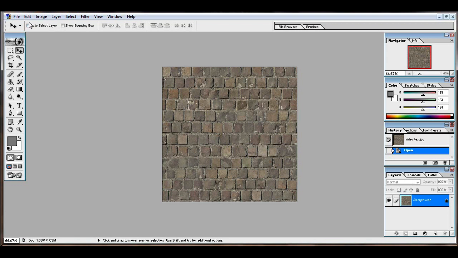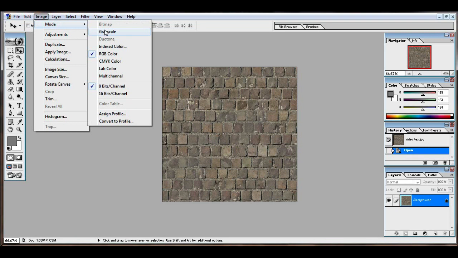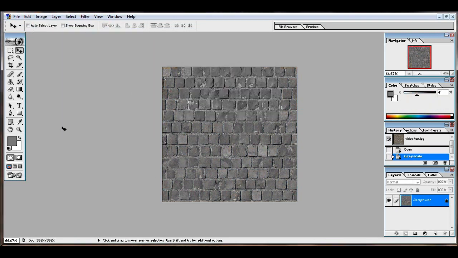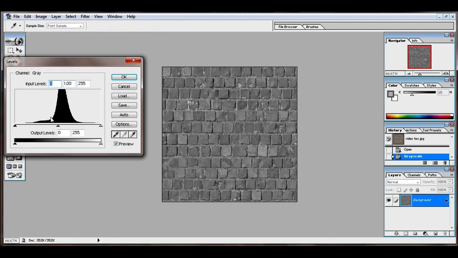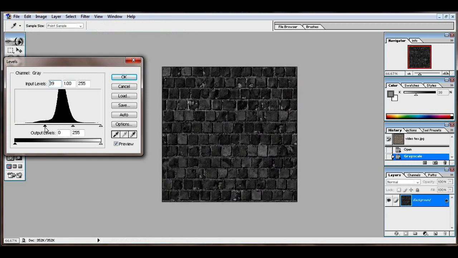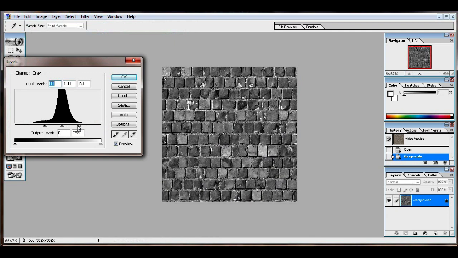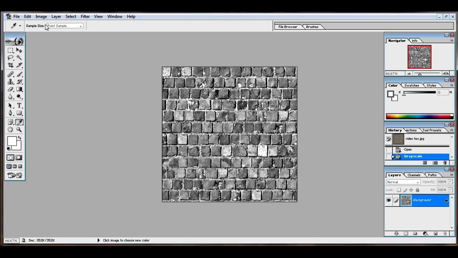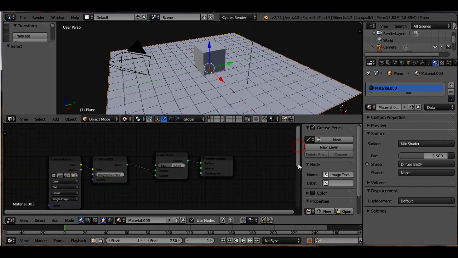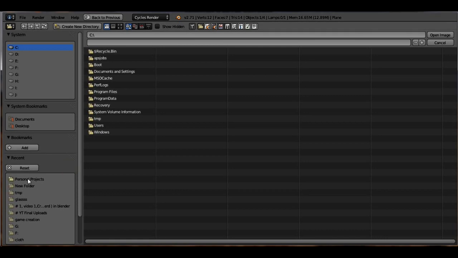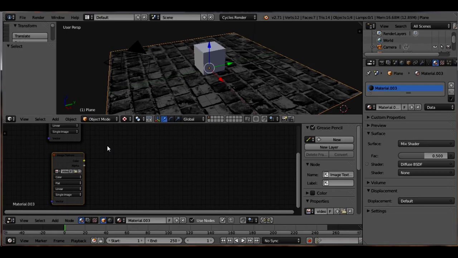Now go to the Photoshop and switch to the grayscale mode. Now we have the non-color image here. Now tweak the levels a bit. Now save this as a separate JPEG image. Now come to the Blender, then zoom, then select the image that you recently made. Now switch to non-color data.